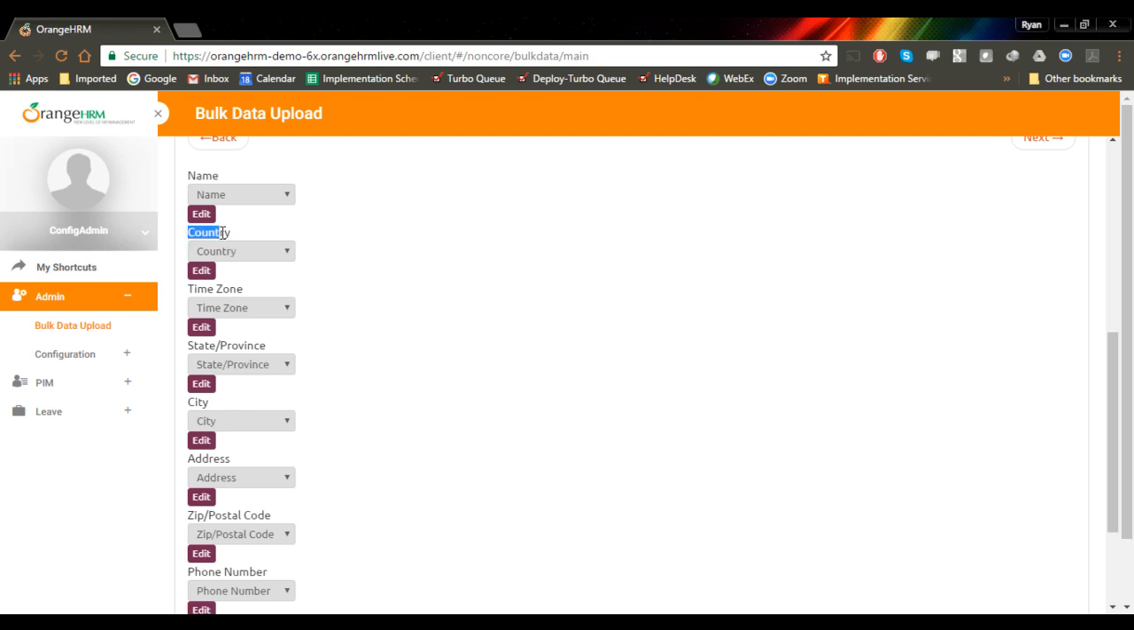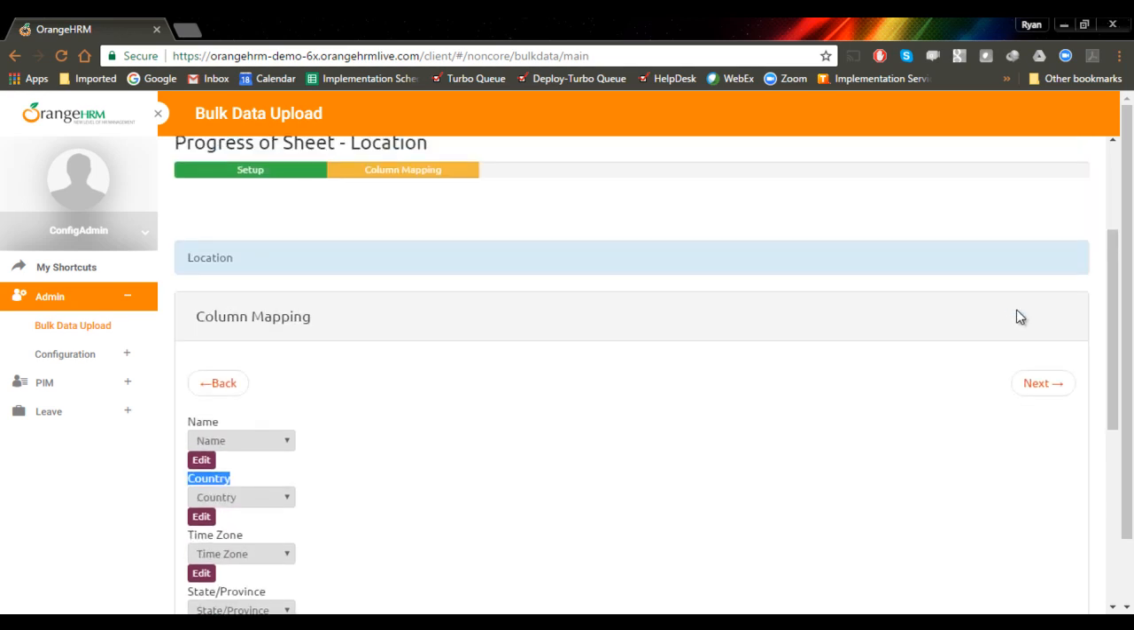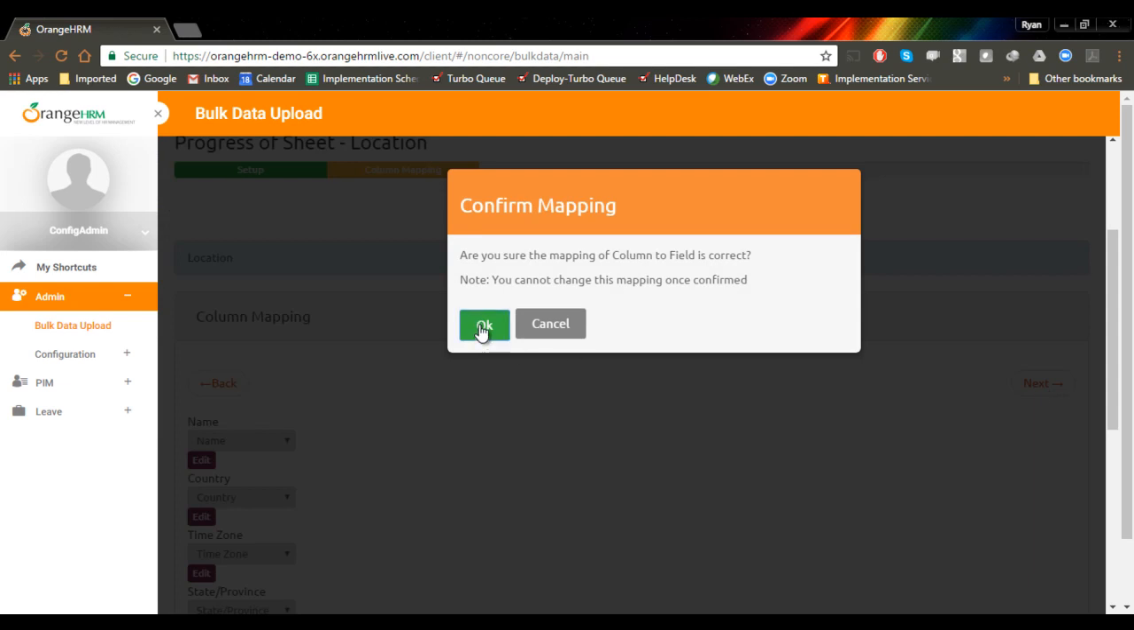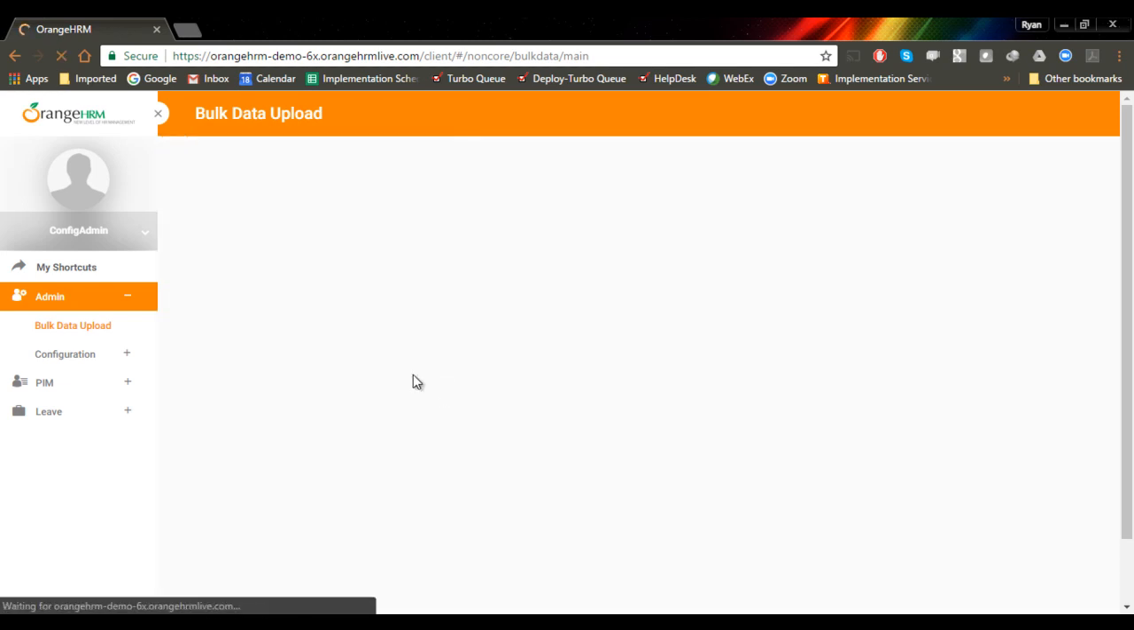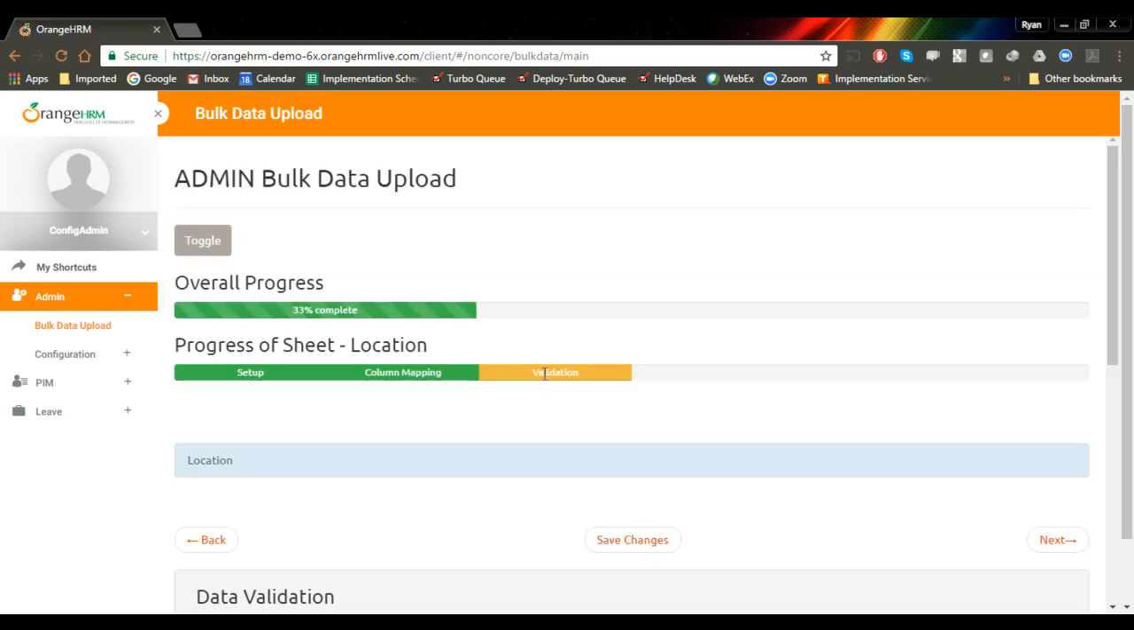Just make sure that the field names match the names of the fields in the system here, right? So that's fine, and we can go ahead and click Next again. The third screen we have is the validation screen.